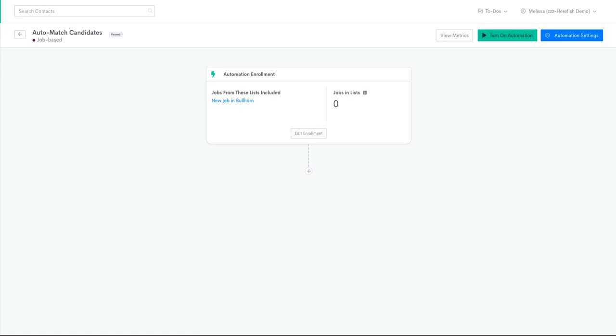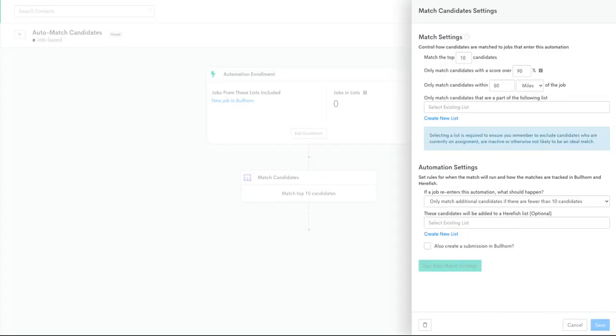So we're in a job-based automation, and to access this feature, you add a new step and click on Match Candidates. This step is only available inside of a job-based automation. So once we click on that, you'll see a setting that comes up that says match candidate settings. This is the number that you can decide of how many candidates should match. The top is 50. We can only do 50 at a time per unique job.